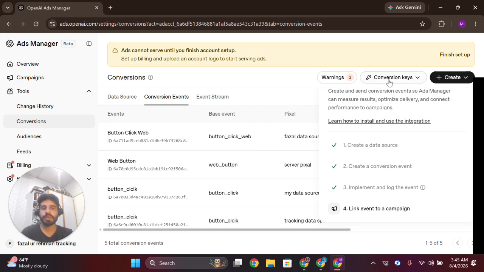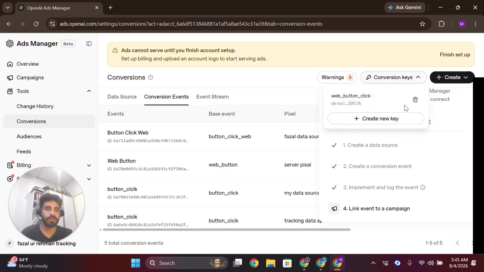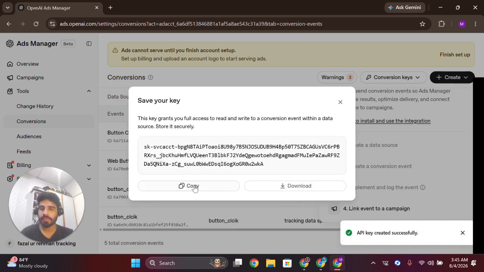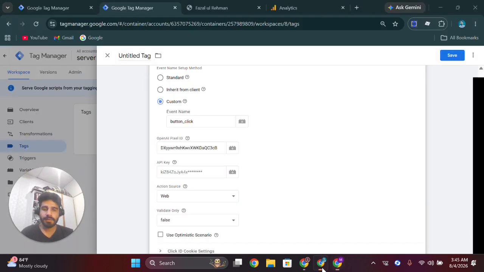Okay, so now we are going to create a conversion key. One is already present, but we have to create a new one. So what would be our new name? Our new name was new conversion key. You can name it what you want. You have to click on create. So you will see that our conversion API has been created. You have to copy it, go there, and paste your conversion API here.